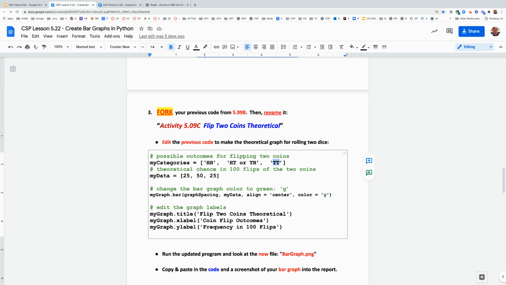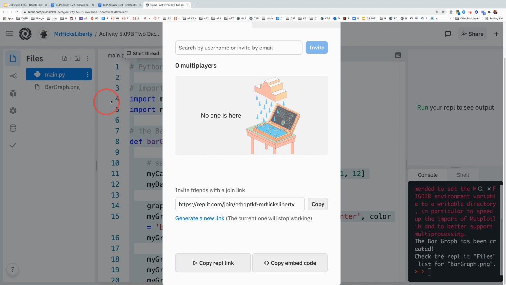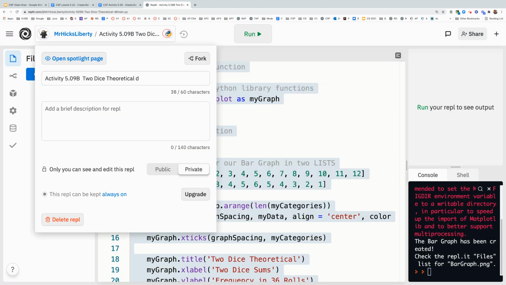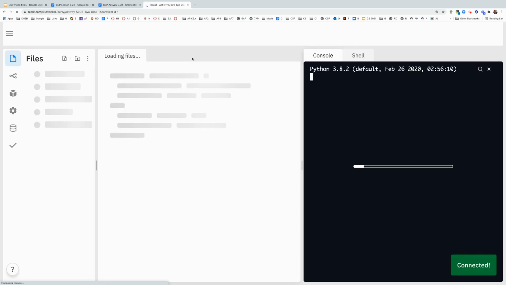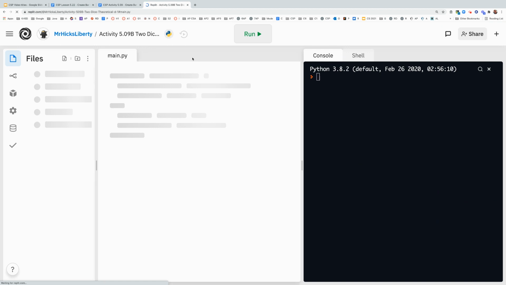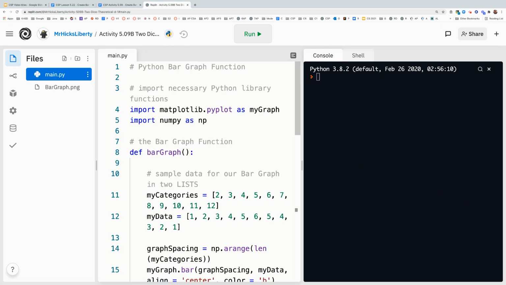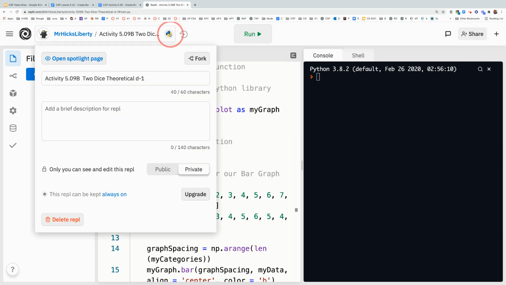Okay, so let me copy these words because that's going to be the name of the graph. Copy, and then I'm going to fork this program that I was doing for part B. It takes a second to work. Okay, it looks like it's connected and it's forked. I'm going to click here and paste in that title. Boom. Put a little D for demo. Anyway, call it part C if you want to just name it yourself.